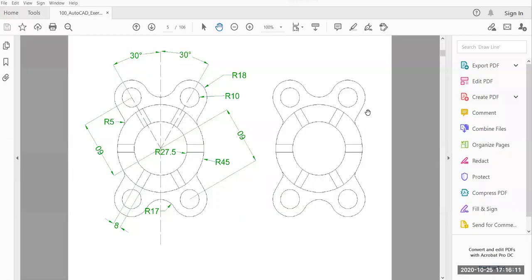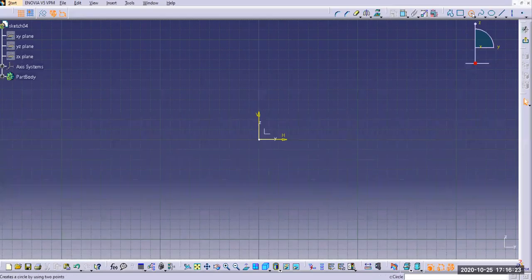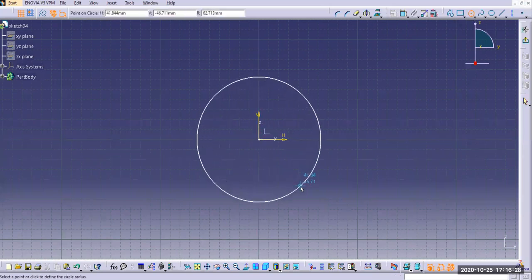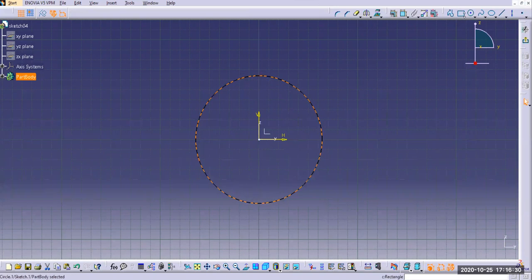So for today, we're going to make this sketch. First, we're going to make this outer circle of radius 45 and inner circle of radius 27.5. Let's get started. Double click. Make sure you always double click. It saves a lot of time.